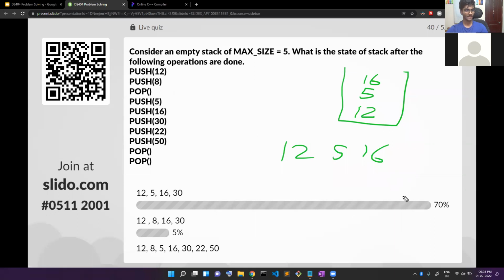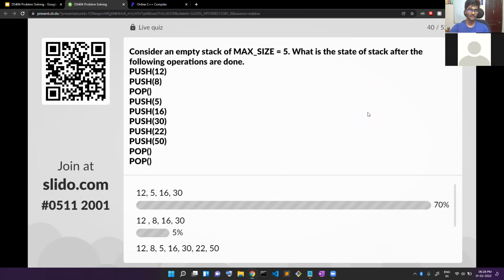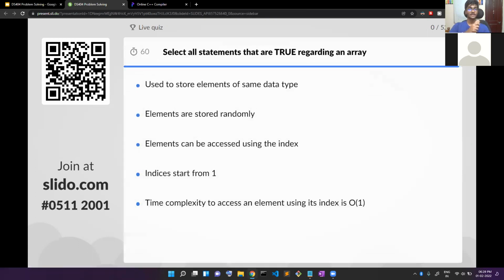Anyone? Do you have any doubts? Yeah, so it is 12, 5, 16. And the reason many of you got the first option is because you may not have considered this size. Okay, so next question. Yeah, this is an easy question.